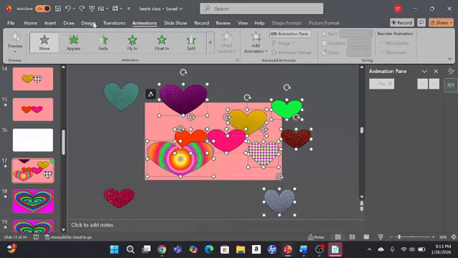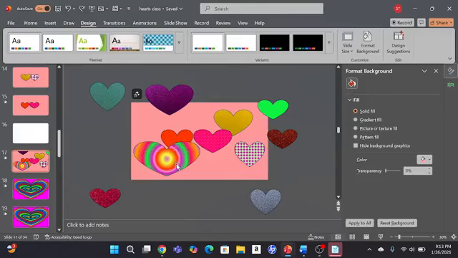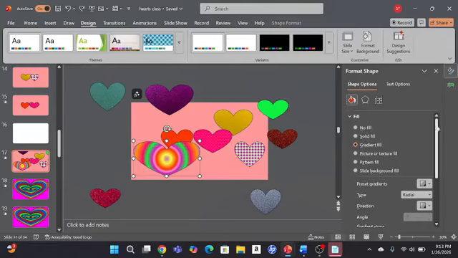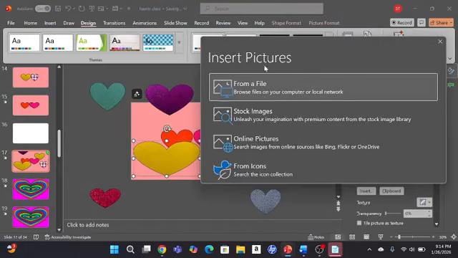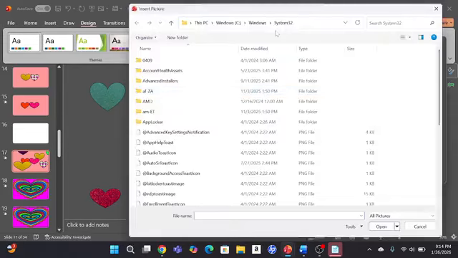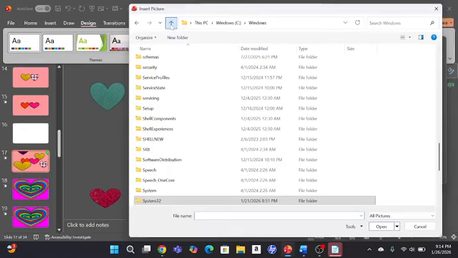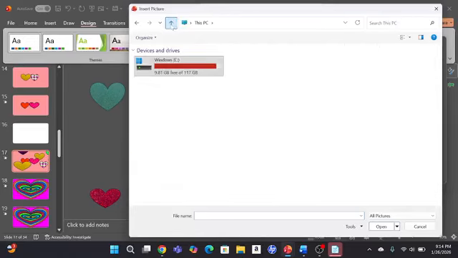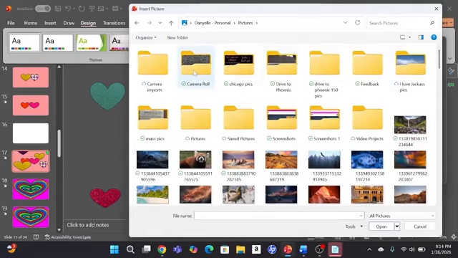At the top here, we'll pick design, format background. See, everything was unselected. Here, I don't want the gradient background. I would rather do a picture fill. So this is the last one that was inserted in it. Move that over there in the file. I need to find my pictures. Pictures. There they are. Alright, my glitter pictures.